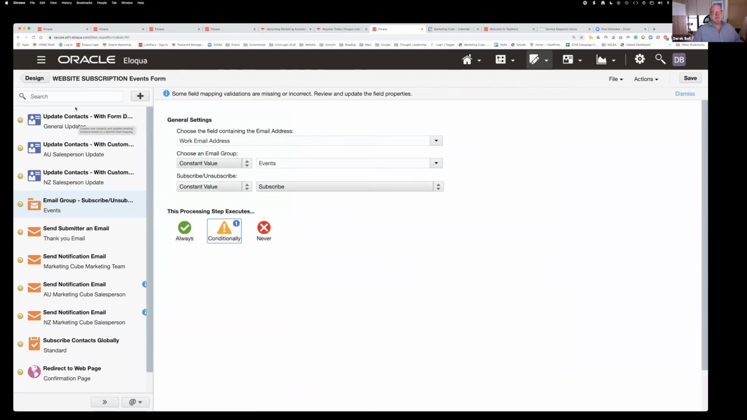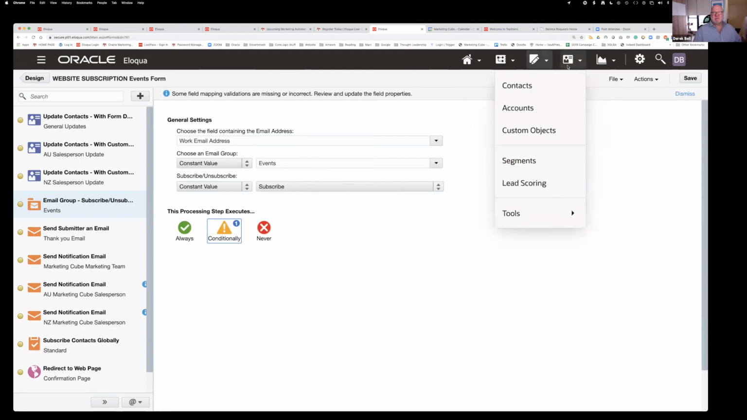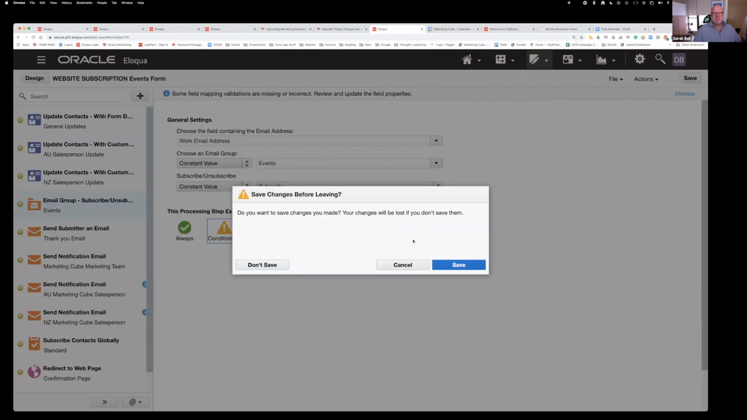As a result of somebody submitting this form, the whole purpose is to have them subscribe to events. You'll see here that these are all the different email groups that we have. In this case, we're getting them to subscribe, and you can see that you've got the option to do both, depending on the purpose of the form and how people get there. But in this case, I want them to subscribe. That will then mean that they're added to that email group and they're all ready to go.